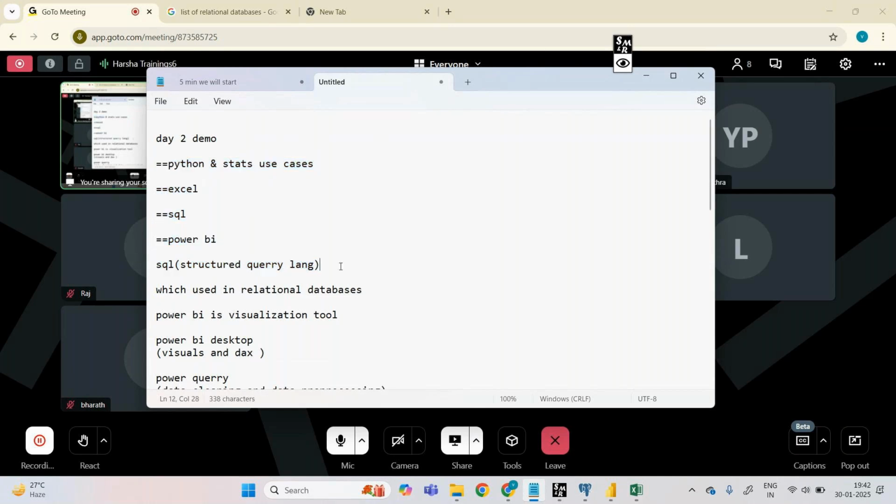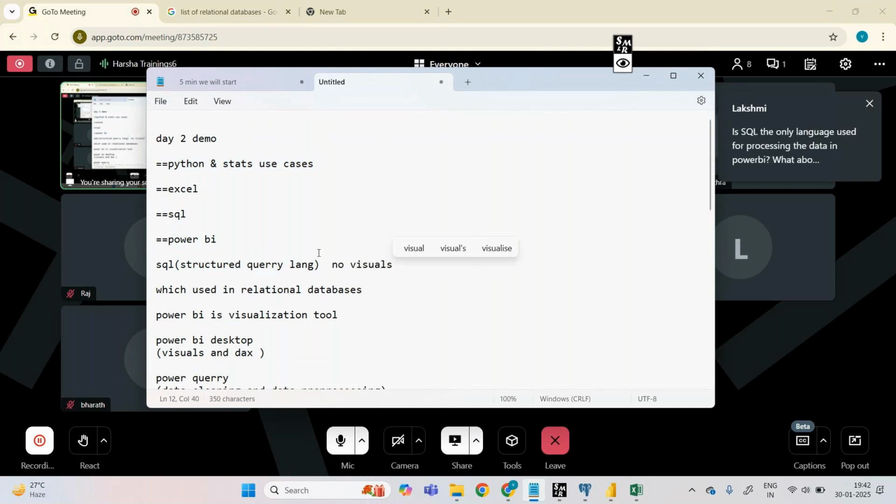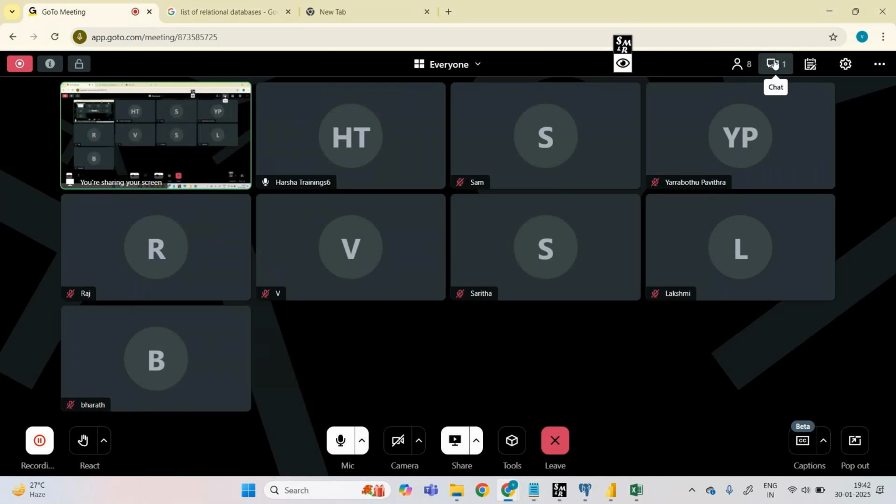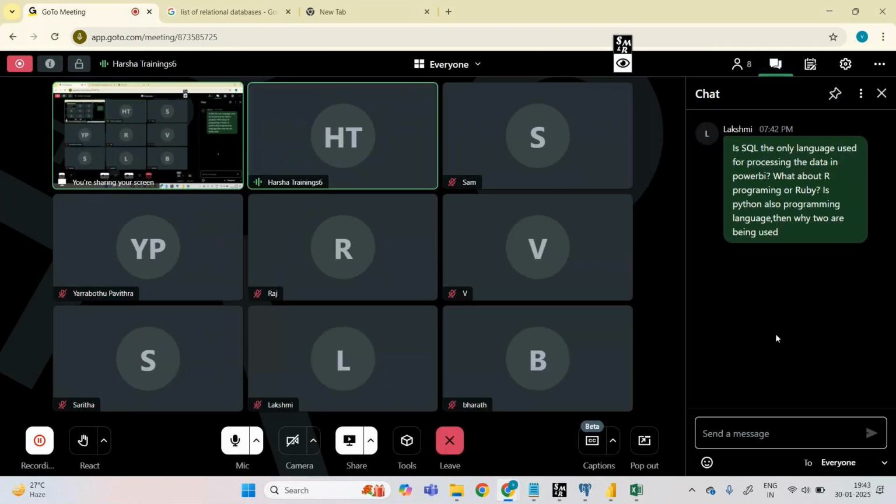Here in the SQL part, no visuals. But we can fetch the data from the SQL part. Is SQL the only language used for processing the data in Power BI? What about R programming or Ruby? Is Python also a programming language? Then why are two being used? See, it depends upon the task which you get. If your data is stored in databases, you can fetch the data from PostgreSQL to the Power BI part. Then you can go for the visualizations.